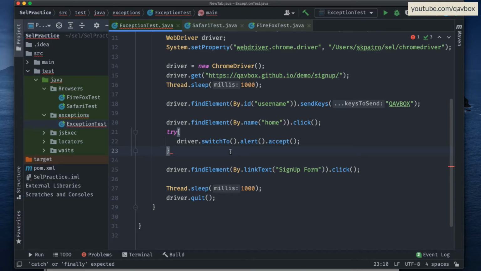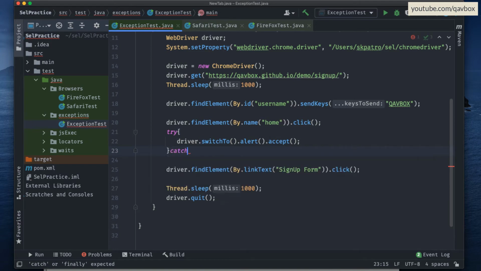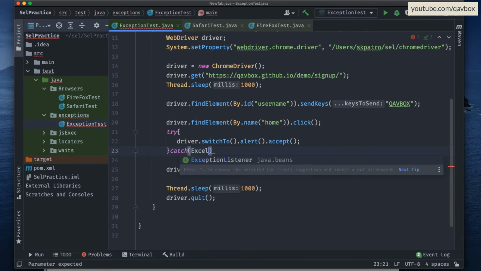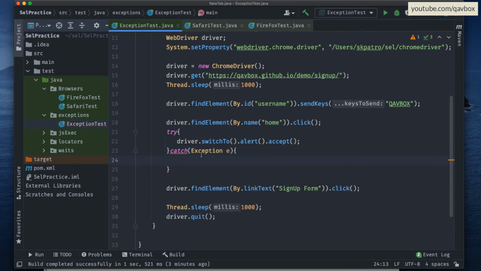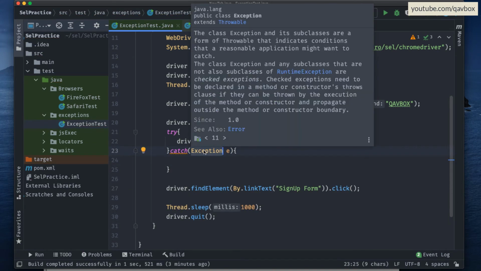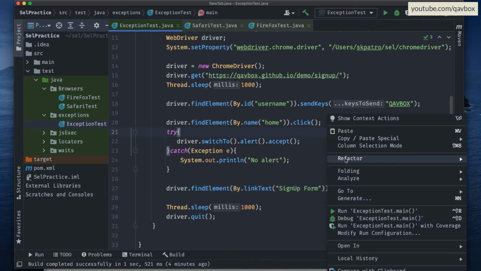But what happens if an exception occurs here? So what you can do is catch it, and you can say Exception, which is the parent class of all exceptions, right? Or else you can even give NoAlertException as well, if you're sure that this line will be throwing me a no alert exception. And here you can just catch it. You can say no alert. Now, though this test case will fail, it will still come back to this line of code. Let me show you that.